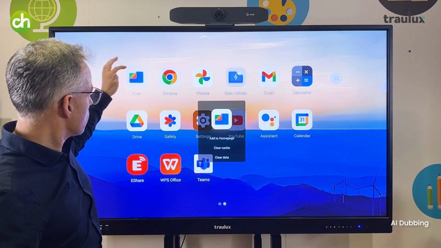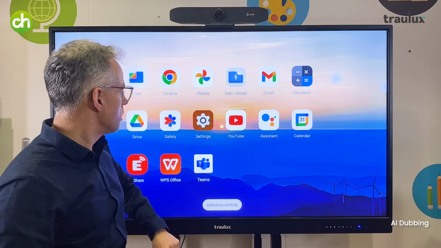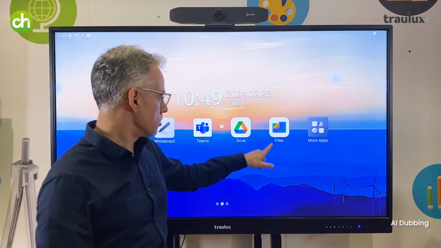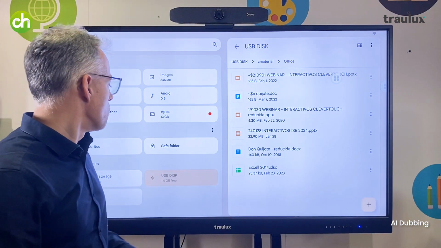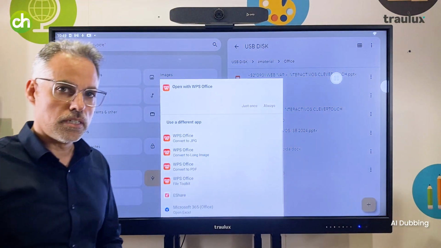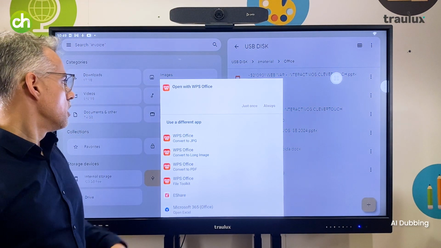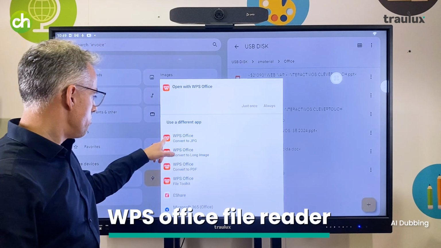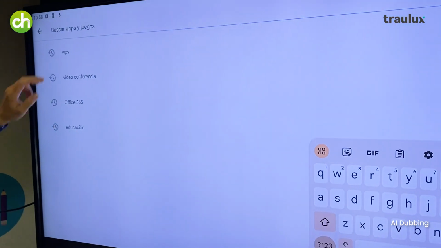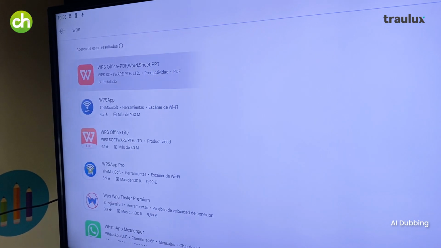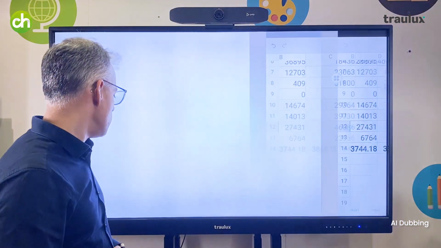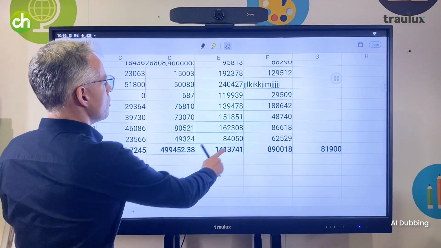This will happen with any application. If I hold it down, it will give me the option of placing a shortcut on the home screen. And I find this really useful. Simply by clicking here, I can access that USB drive and open one of my presentation files. Here, I'm using WPS, an Office file reader that I downloaded from the Play Store. It didn't come pre-installed, and I highly recommend it because it works incredibly well. I can open it directly, and now I can manipulate the file.